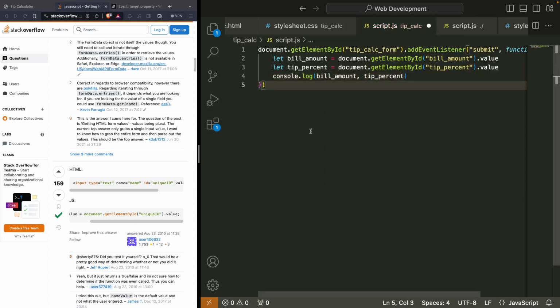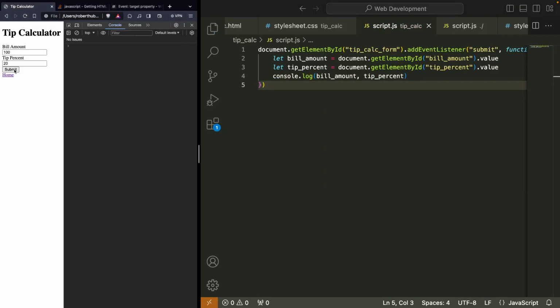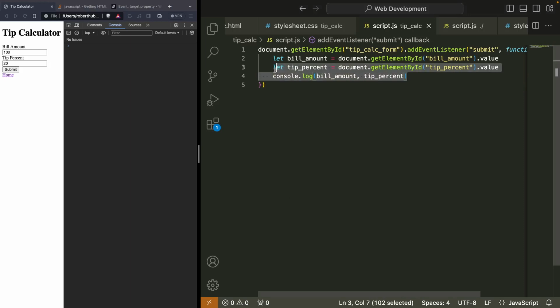Okay. Command S. Go back to our page, refresh, submit. Oh yeah, and you can see it's popping up there for a second. And if we change these values, we see the new values too. Perfect. Excellent. Okay. So that's actually working. It's constantly logging those new amounts.